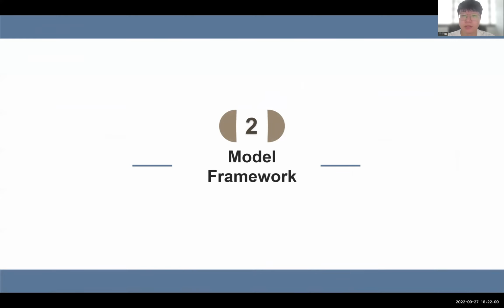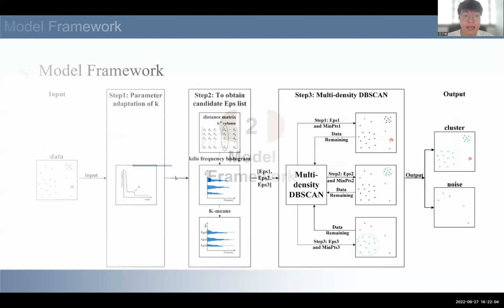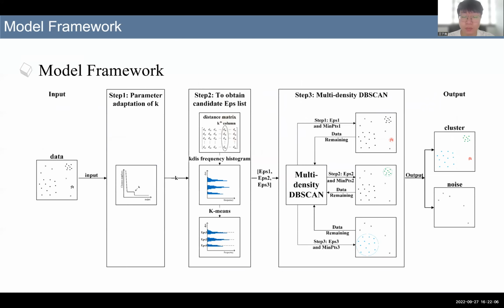Next, I would like to introduce our model in detail. This is our framework proposed in the paper. You can see that AMD-DBSCAN is divided into 3 steps. The first step is parameter adaptation of K. Step 2 is to obtain the candidate EPS list. Step 3 is multi-density DBSCAN.